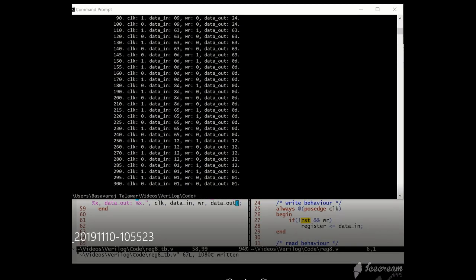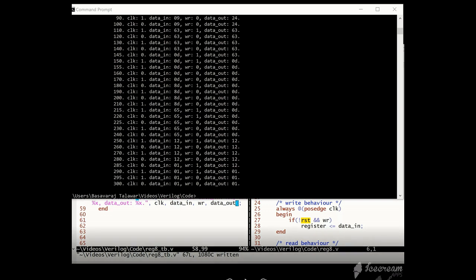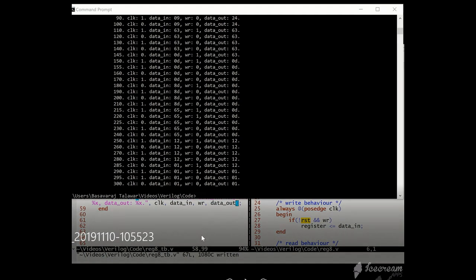You can also observe the correct output from the screen itself. For example, at time 145, let me point to it with the mouse. If you look at 145, there is a new value at data in. Previously it was hexadecimal 63. At 145 the new value is 0d and the write is made 1. The data out is 63, from the previous value inside the register.